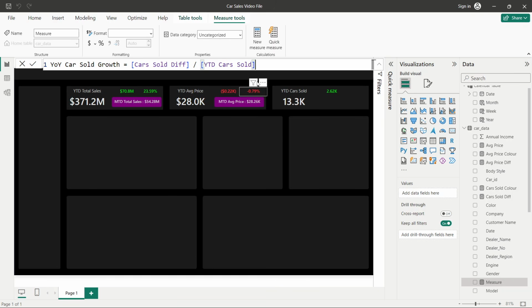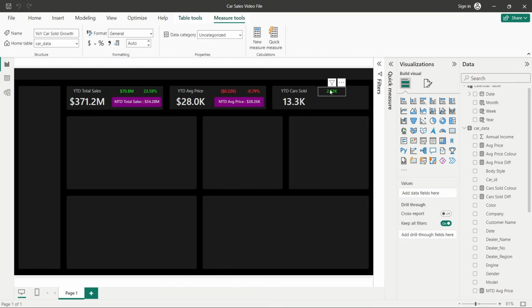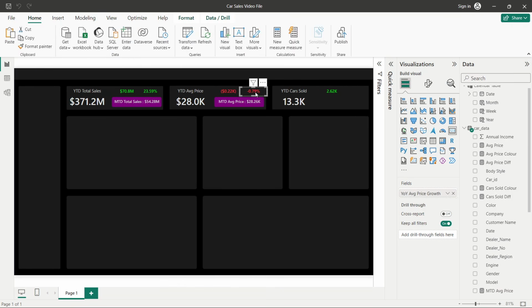Okay, it should be year to date cars sold. Just hit enter and close this. Now what I will do, I will just select this, just take percentage. Oh no, we'll take this only, Control C, Control V, and I will just take it over here.